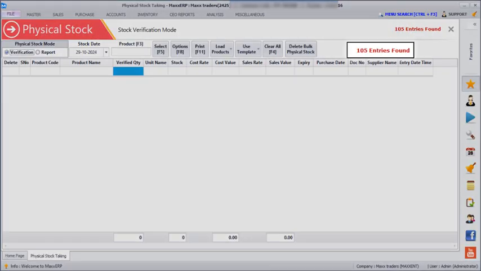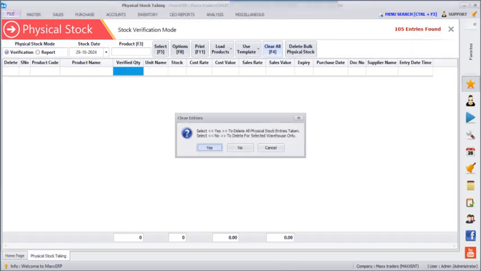and here we can see that a number of entries are found. So first we have to clear those entries and then only we can make any new physical entries, because if we enter new entries along with those, there is a chance of repetition. So we can just clear all here, give yes and then click on yes.